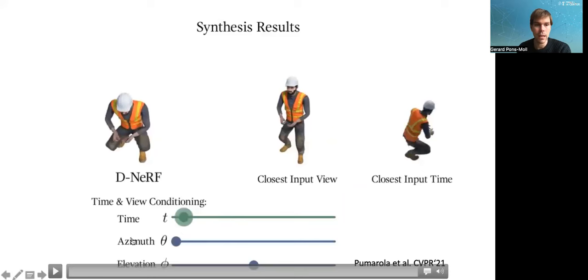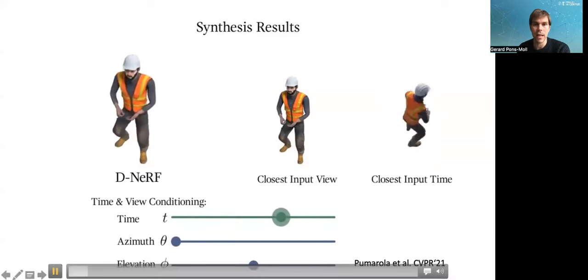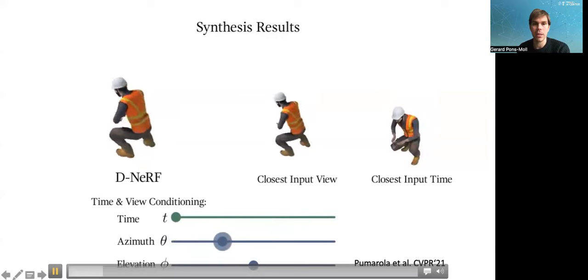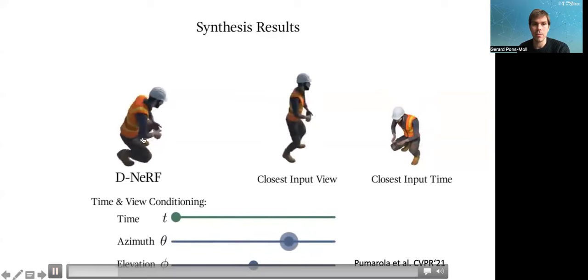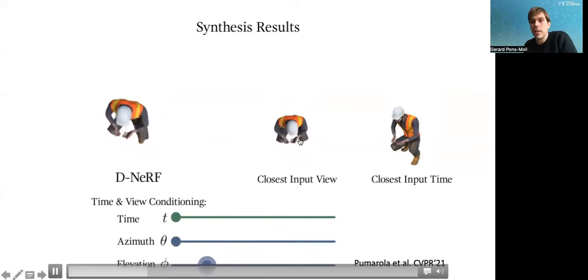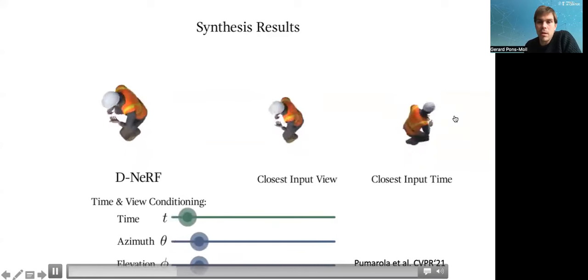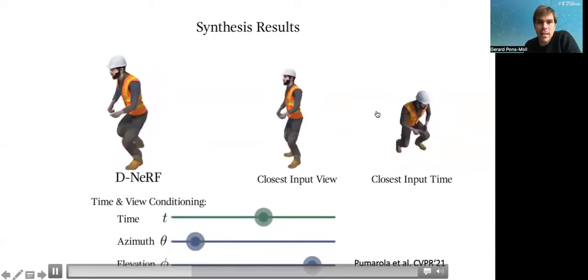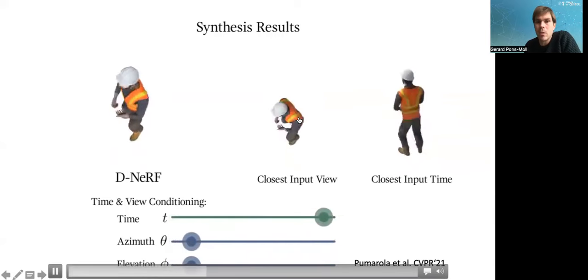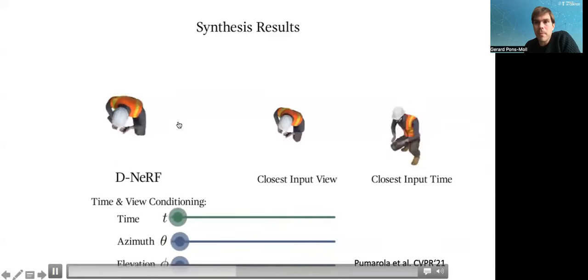Wait a second. So on the right, you see the closest input time. And on the left, you see the interpolation of these time instances. And notice that the model produces a continuous result. And here, on the right, it's shown the closest input view and the closest input time. So it shows, as a naive nearest neighbor baseline, well, exactly, that's exactly a nearest neighbor baseline. And notice that this is not continuous, while this D-NeRF model is continuous.